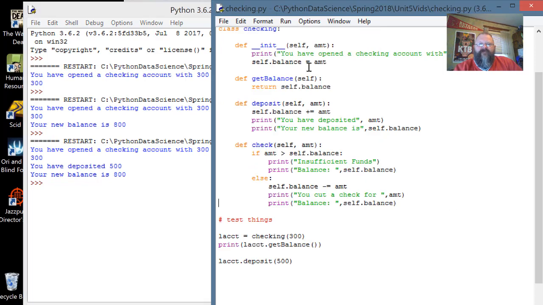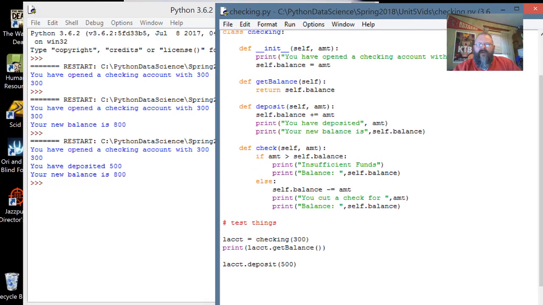Let's go trace through it. Okay? I created laccount. It's a variable. It's assigned an object created with the checking class. And the one variable I give it is 300. So, do I have a class called checking? I do. It's up here, class checking. I run the constructor. So what do I do? Print. You have opened a checking account with amount. What was amount? 300. Well, that happens right here. You have opened a checking account with 300.